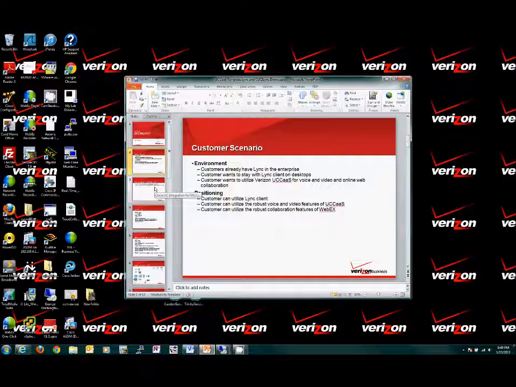Okay, and then the customer can utilize the robust collaboration features of WebEx. Verizon UCCaaS has a WebEx add-on, whether it be in the packaging or as an ad hoc add-on. WebEx, of course, is more robust than Live Meeting, which is going away, and the meeting and web conferencing that's built into Lync. WebEx is purpose-built, cloud-based, been doing it a long time, and has many more features.